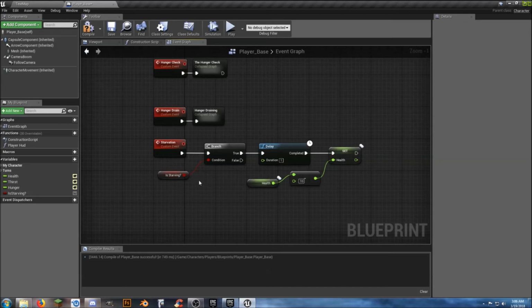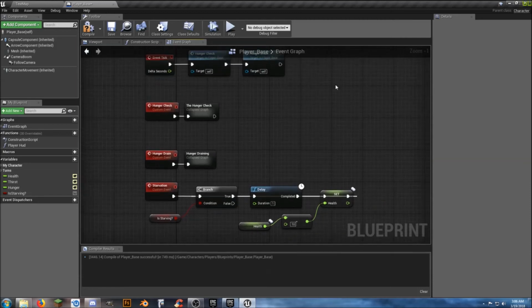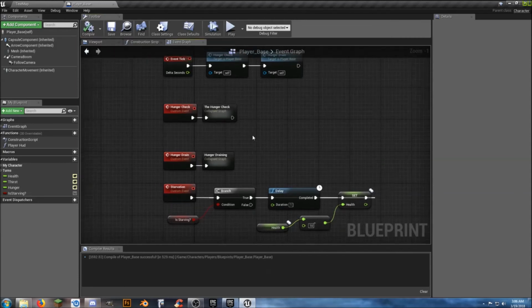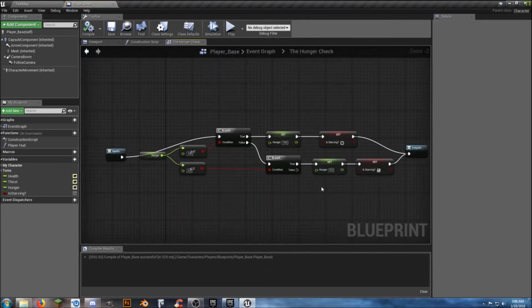So it's going to check, are we starving? Yes. Then every second it's going to start draining. Then at the end of this, we need to loop this back to the beginning of the branch. And it's going to check to see if we're starving. And it's going to keep going through the cycle over and over again. And we need to go ahead and add that into the hunger check.